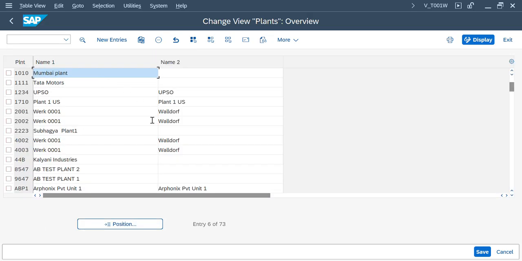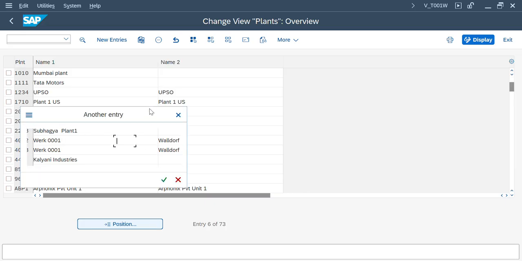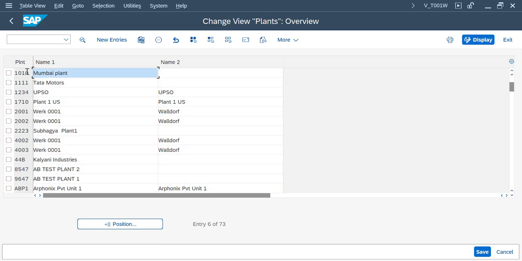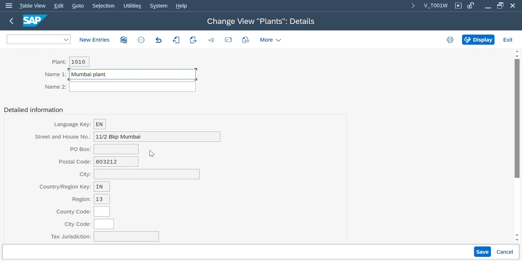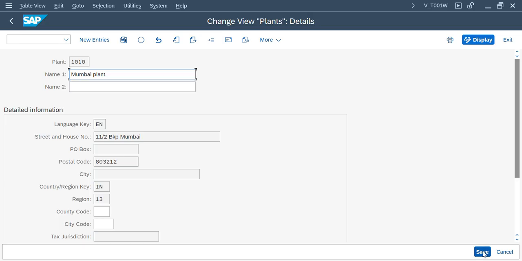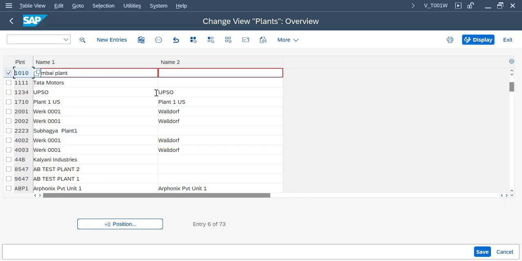I'll click go back. Now we can see our plant has already been created. If you want to search, you can go to the position, put your plant name, hit enter. You can see the details as well. These are all the plants that have already been created. Okay, so this is how we can create our own plant in the SAP system.